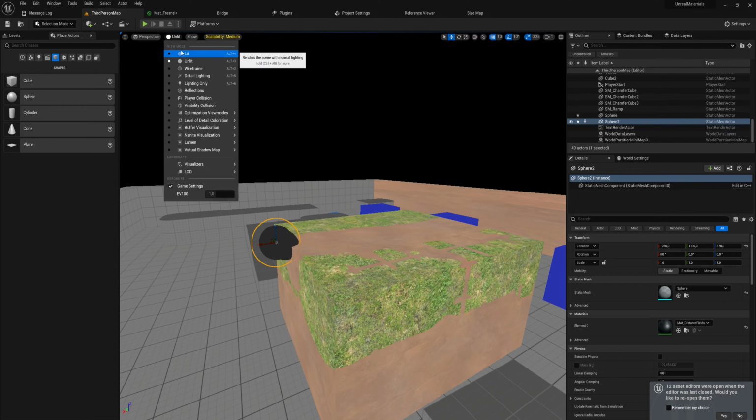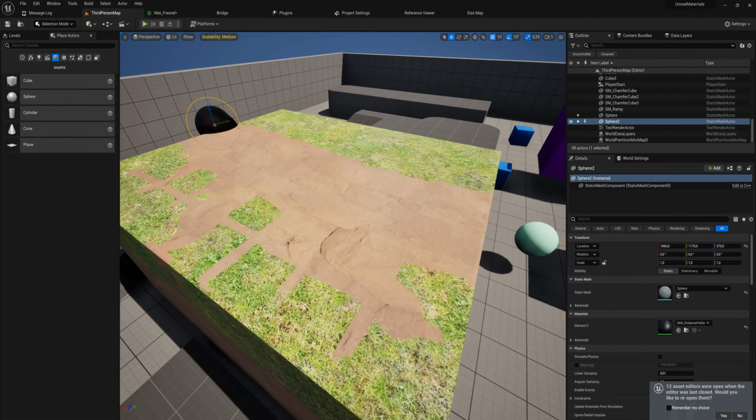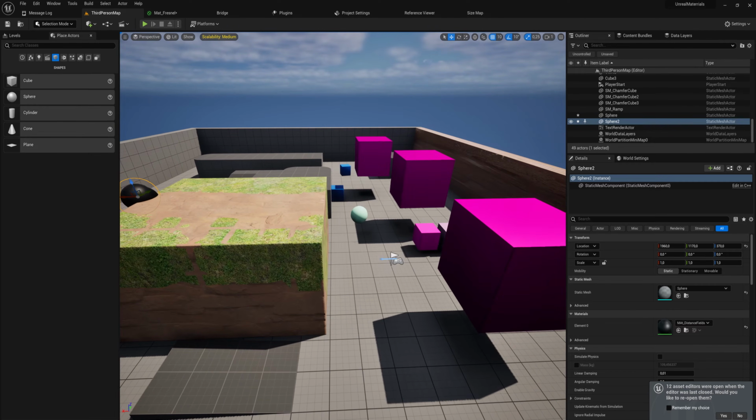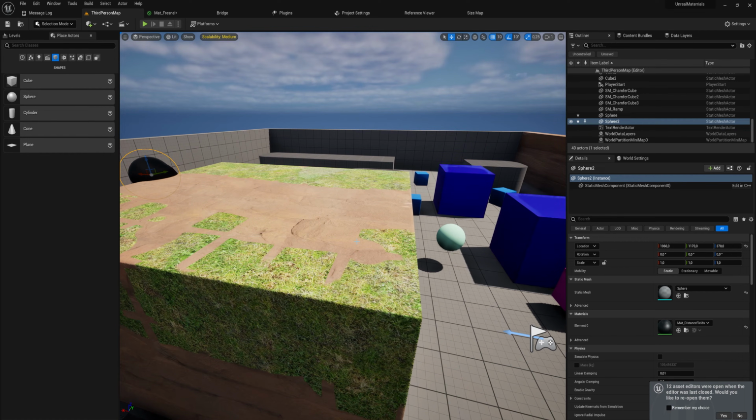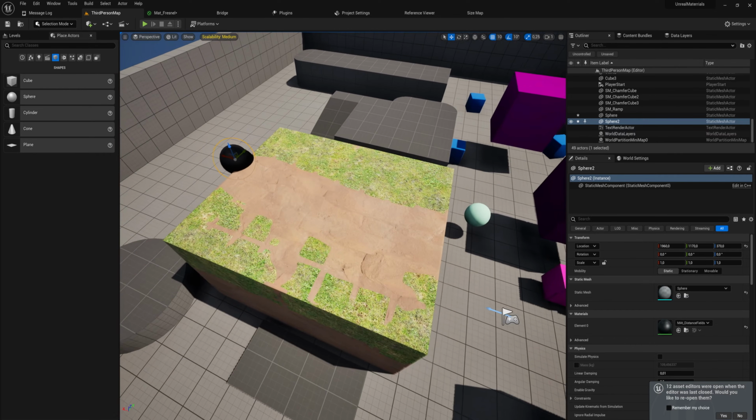Alrighty, last time we talked about distance fields. Let's go back to lit mode, just so that we can see all of the beautiful materials that we've made so far. Today we're going to be talking about one specific node that I just want to show off real quick, and that is the texture variation node.